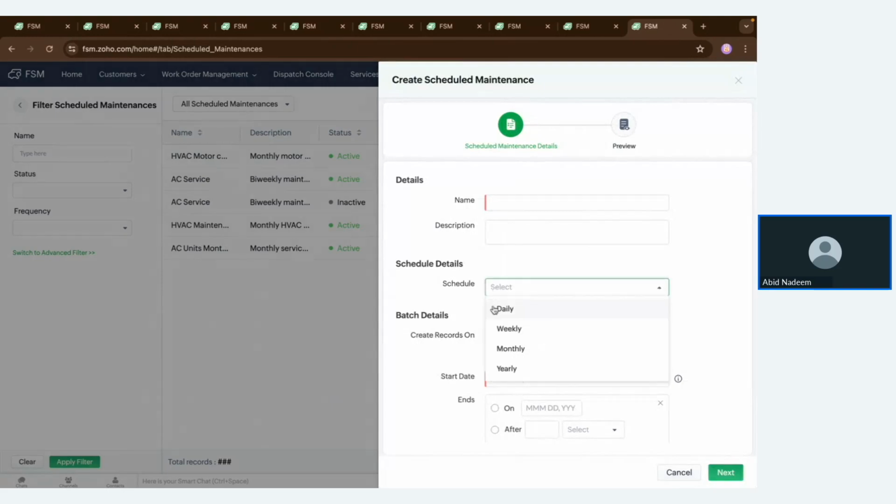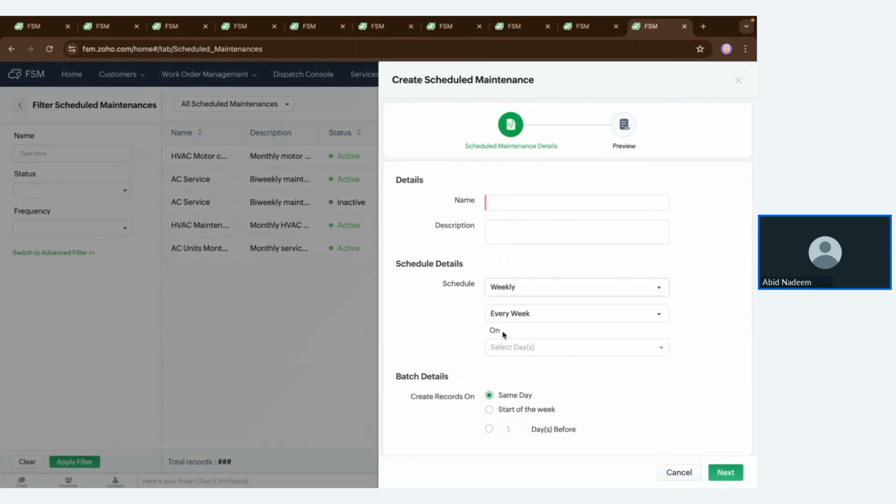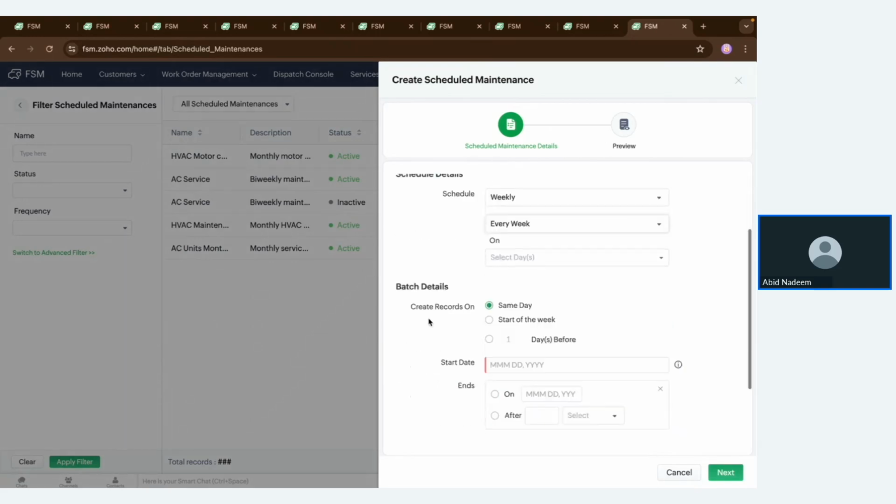We can specify the name and description. We can set the frequency under the schedule. It could be daily, weekly, or monthly. In case we select weekly, we can even set every 2 weeks, 3 weeks, 4 weeks, and so on until 12 weeks.